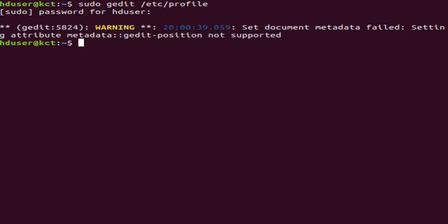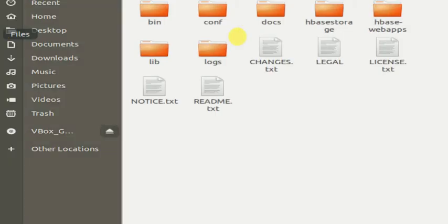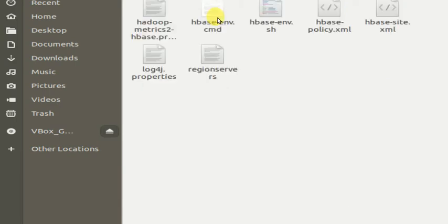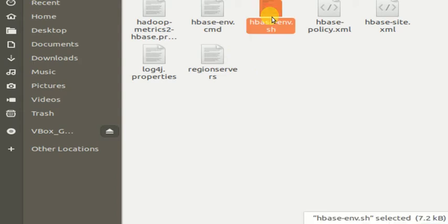Now update the hbase-env.sh file, which resides in your hbase folder under the conf folder. You just double click on it and open it directly, or otherwise you can open it with an editor.